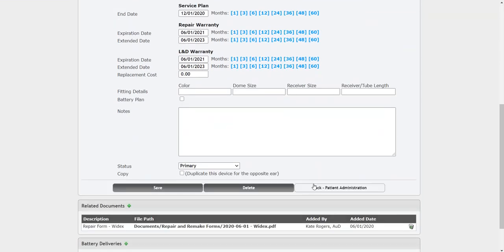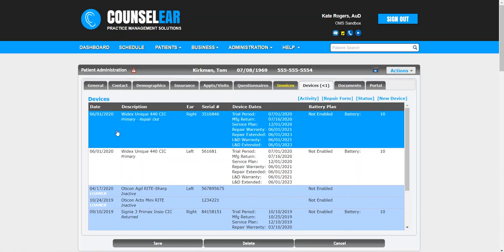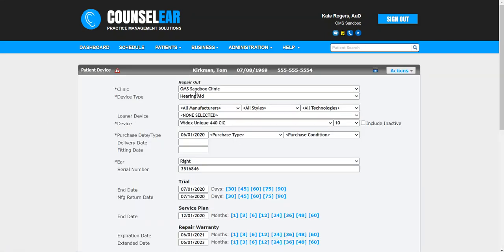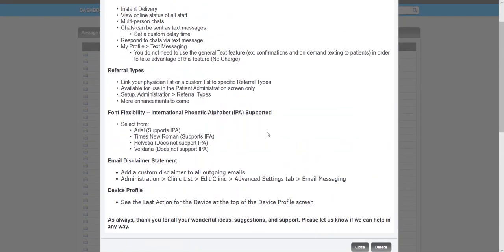Now, of course, this information is also displayed within the devices tab, so we can see, for example, there that the device is out for repair. Just one more place that, once again, you're working on this device, you can see the current status, or if it's delivered to patient, or if it's out for L&D order, whatever the case may be, you can see that very easily. Okay. So that concludes the list of feature enhancements that we have for this round.